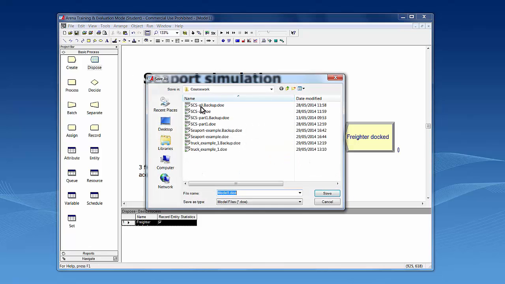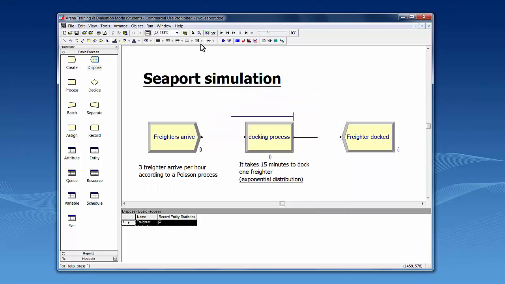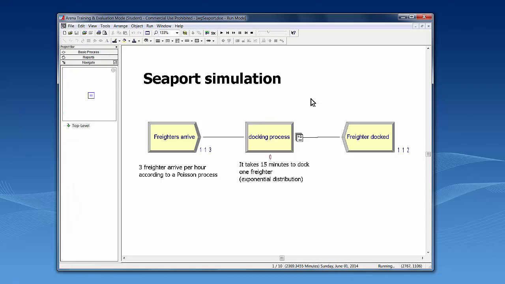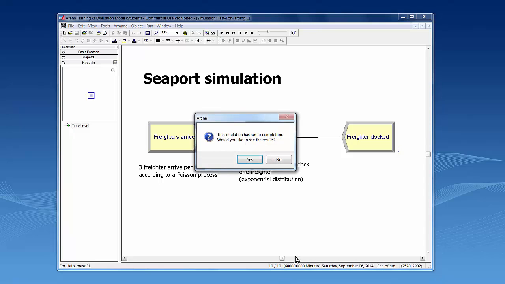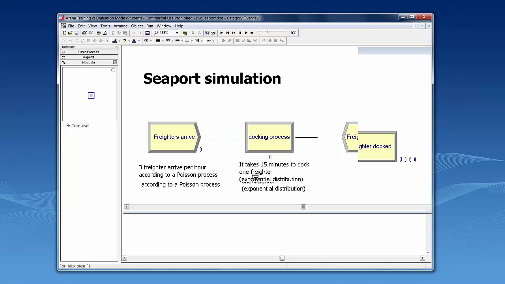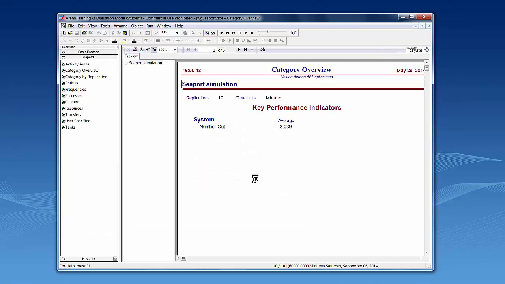Let's save that somewhere. Let's say WG seaport and save. And let's have a quick run. So we see something is happening, but that takes too long. Let's fast forward that. So now we see it's fast forwarding down there. And we also see how many replications we have already finished. So we have now done 10 replications and the report should pop up. So we are now going to have a quick look at the report.